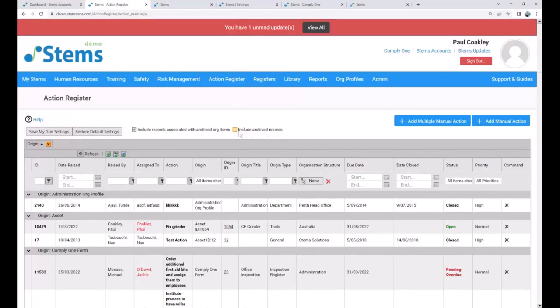STEMS will not lose any records. It will be hidden by things like a status or the fact it's archived, or it may even be associated with an archived org item. They're the three main areas of why people often cannot find a record. It'll be something to do with one of those three features.